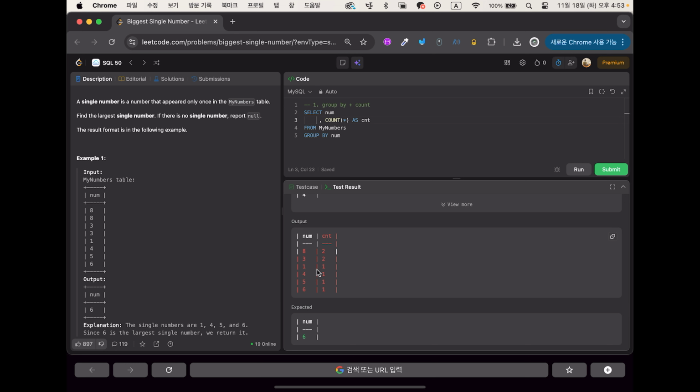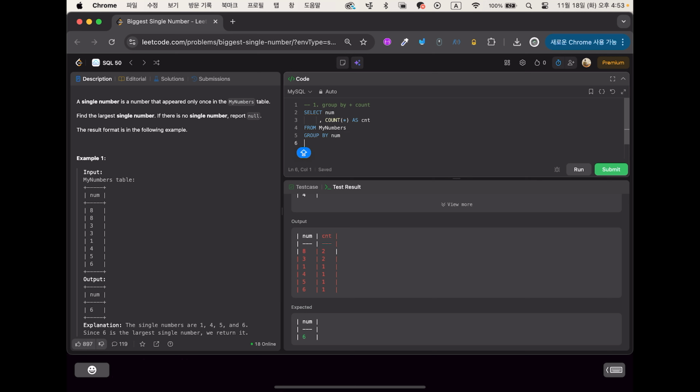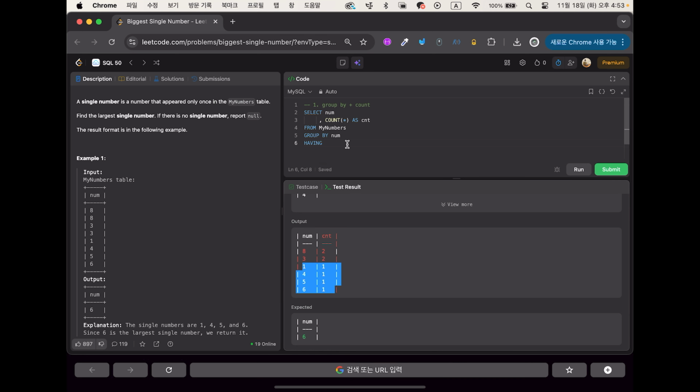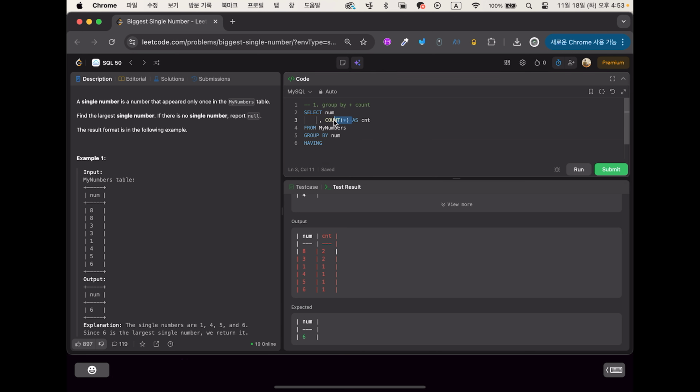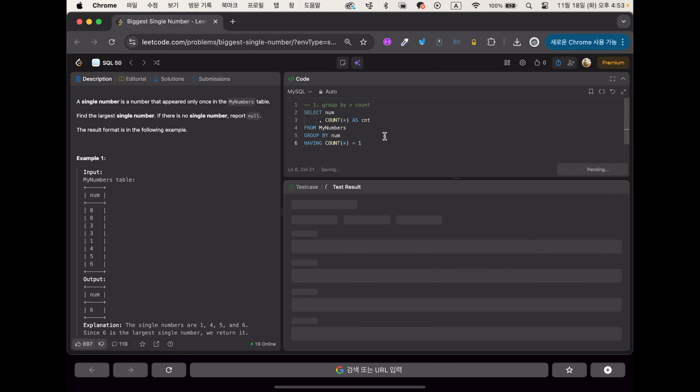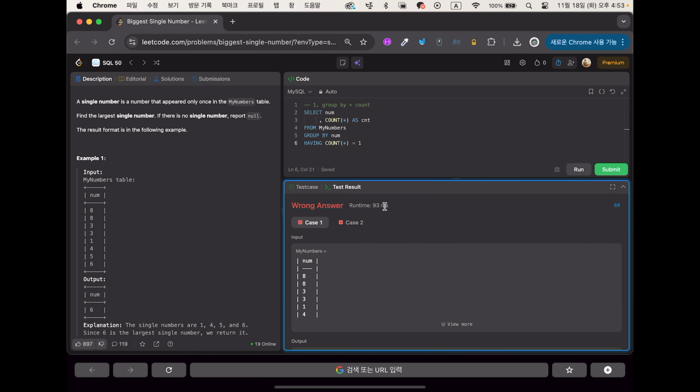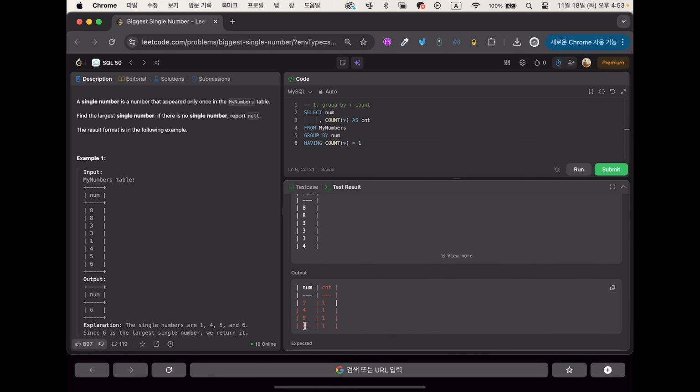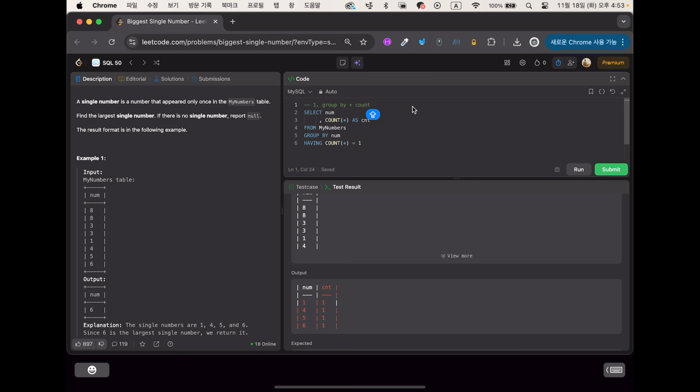In here, if you want more conditions after the group by, we have to use the having clause. So having, we only want these single ones, 1, 4, 5, 6, which appeared only once, so we're gonna do having count equals 1. Or you can also use just CNT equals 1, but I prefer this one. So as you can see, it only filters those that appeared only once. So that is the first step, we solved it.